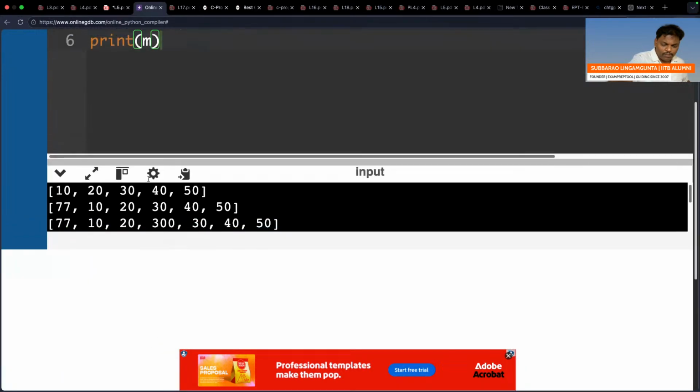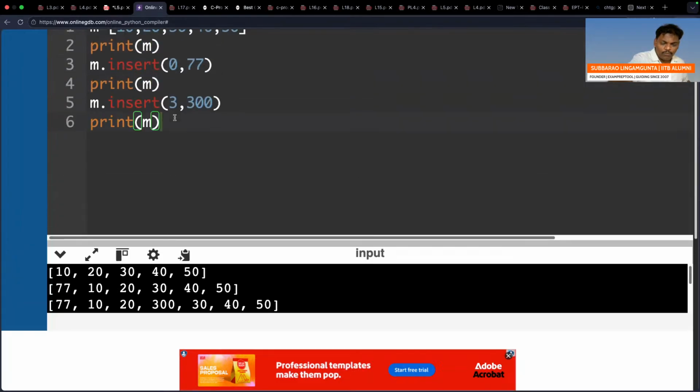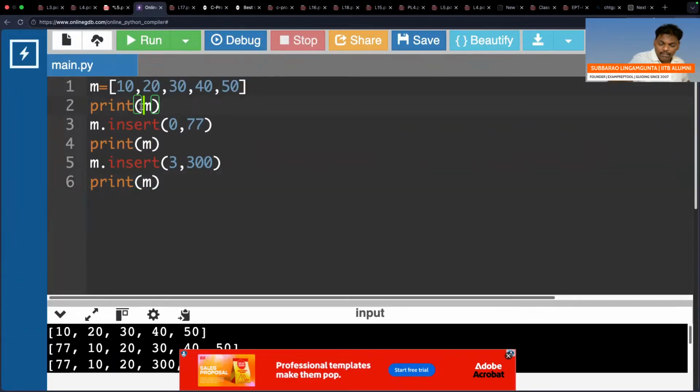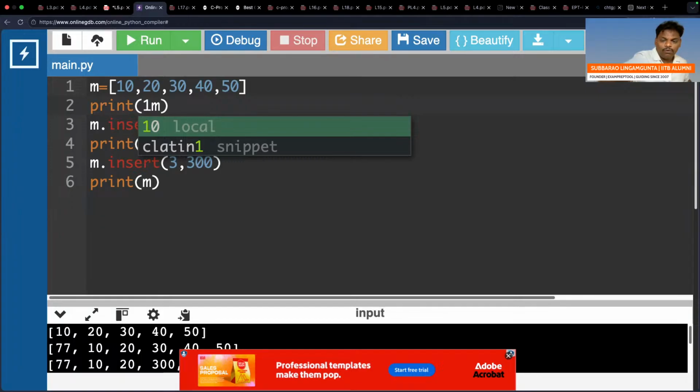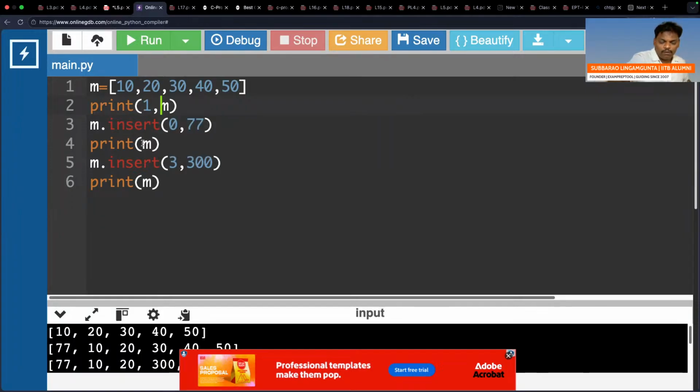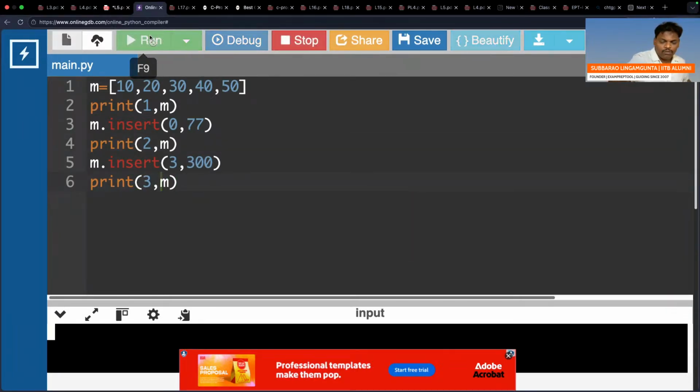See this. If you run it properly, first print. For your convenience, that is the reason I used to give numbers also. 1 comma. It is 2 comma. 2 prints, no? 2 comma. The third print, 3 comma, for our convenience, so that you can check carefully.